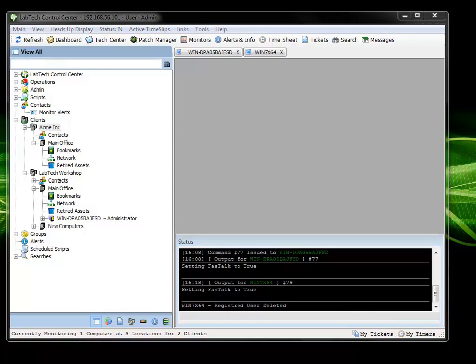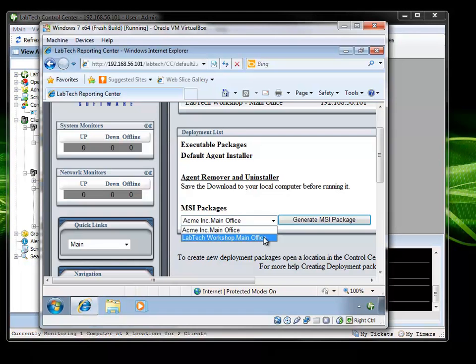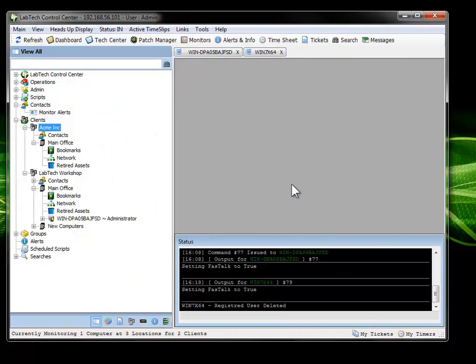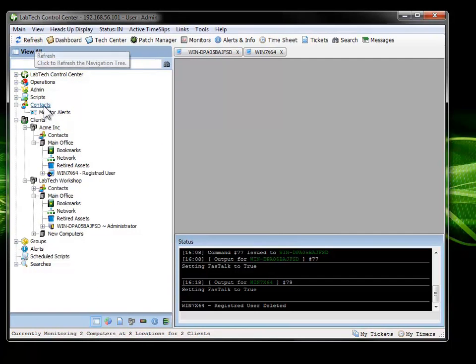Why? Well, remember, when we made our selection, if I generated an MSI package from here, I should expect all new people running that MSI would appear in the LabTech Workstation main office. However, I had Acme's main office selected, and that's where it is.